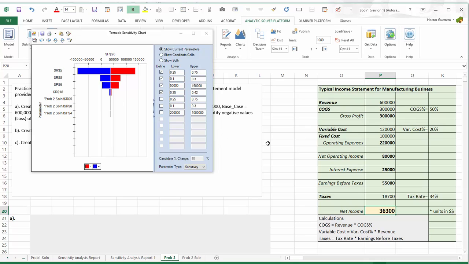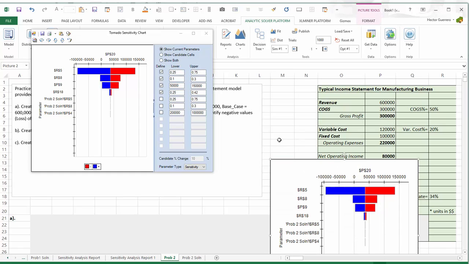All right, that concludes our, by the way, I can save these parameters, and I can also copy this to a clipboard. By copying to a clipboard, I can move it and paste it other places that I want. So there it is, I pasted it. So we've just completed problem 2. A lot of interesting sensitivity analysis that we can do with the Analytic Solver platform in Module 6.